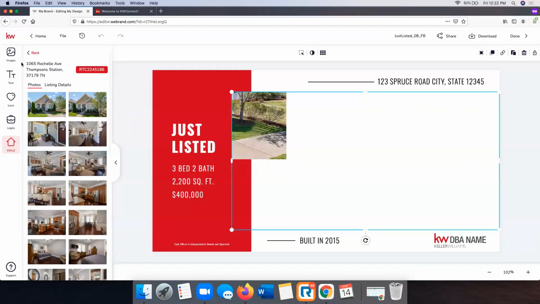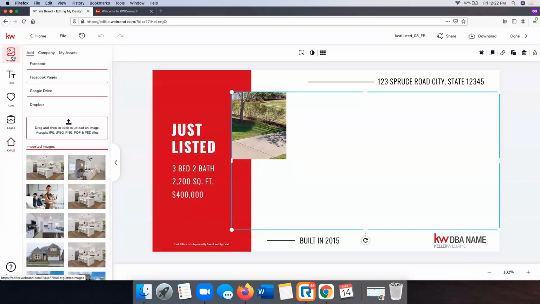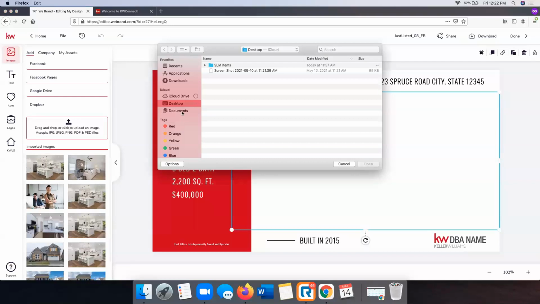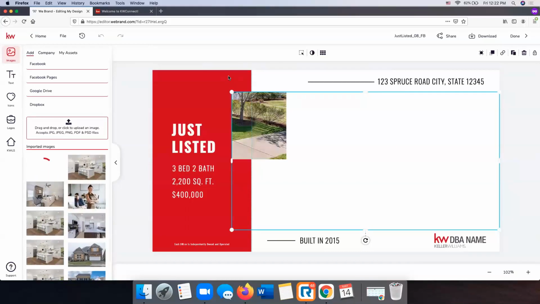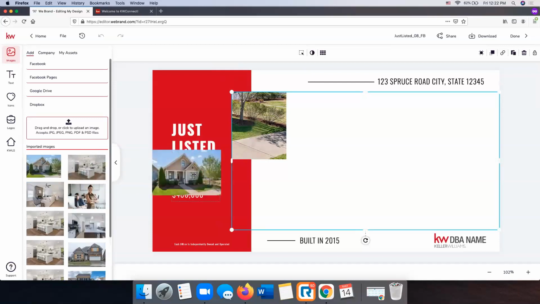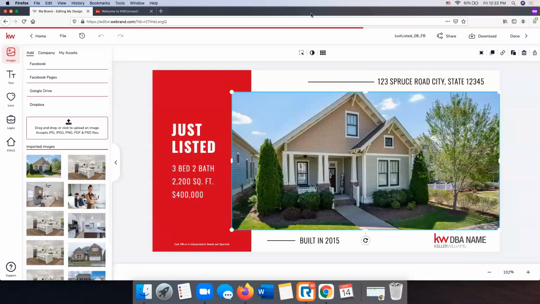What I'm going to do instead is I'm going to go up here to images. And I'm going to upload an image from my computer. So I'm going to go ahead and click here. It says drag and drop or click to upload an image. And now I can select the photo saved on my computer. So now this photo is added into my imported images section. And let's do that again. I'm just going to drag this over. And there we go. The photo is on the piece and it should, there we go, perfect.